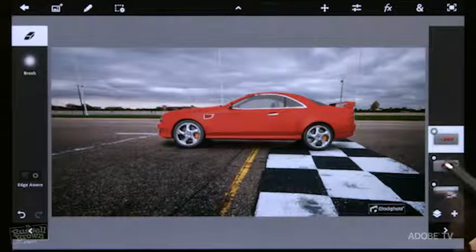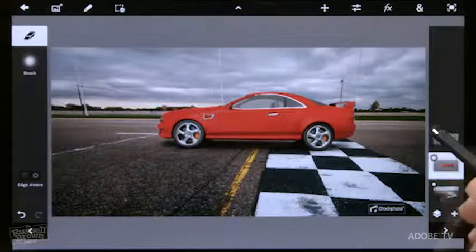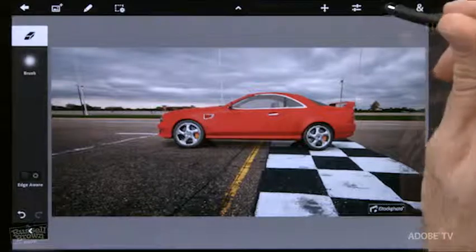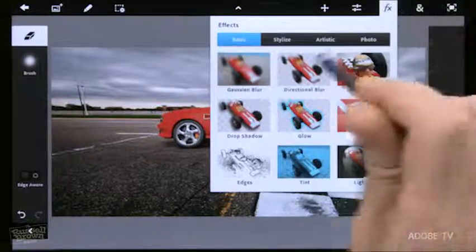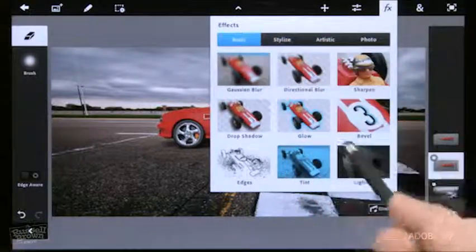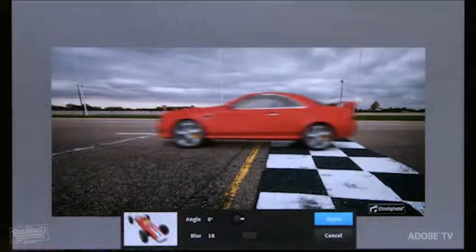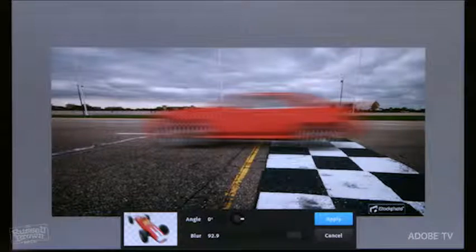I'm going to select my background layer right there, and I'm going to turn off the visibility of my top layer. And I'm going to go right up here to my effects menu. There's a great effect here under the basic effects called directional blur. It doesn't get much nicer. A simple utility like this that allows you to quickly go in and adjust the blur. I'm going to adjust just like that.